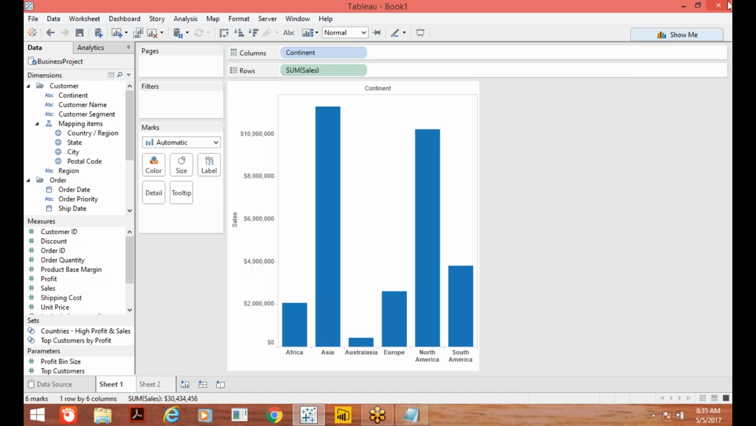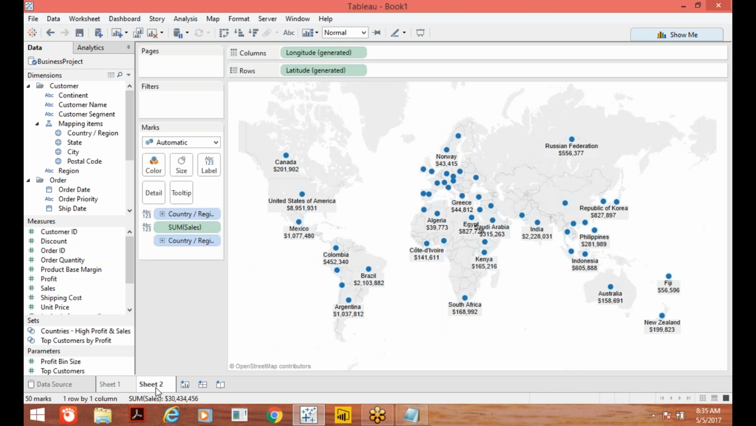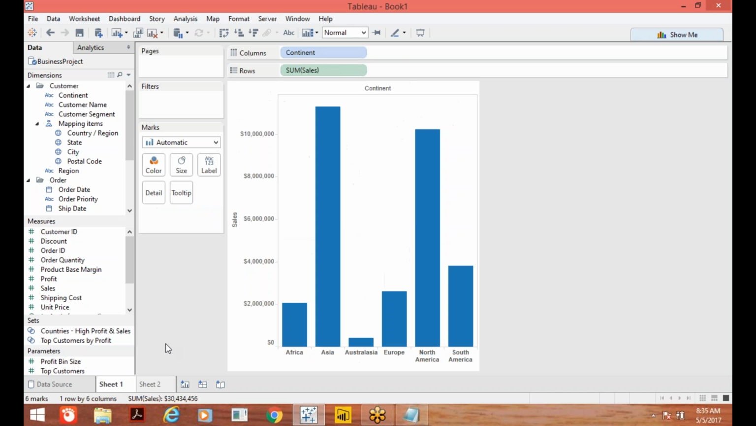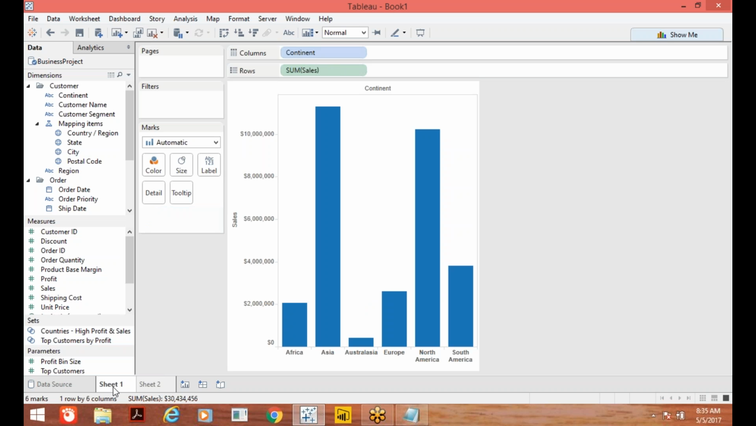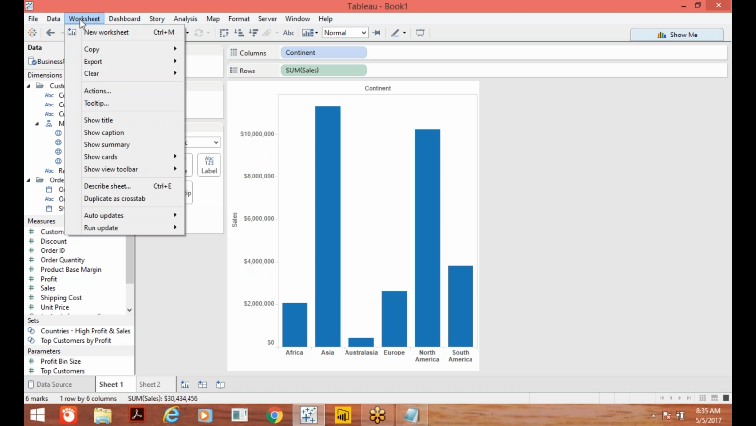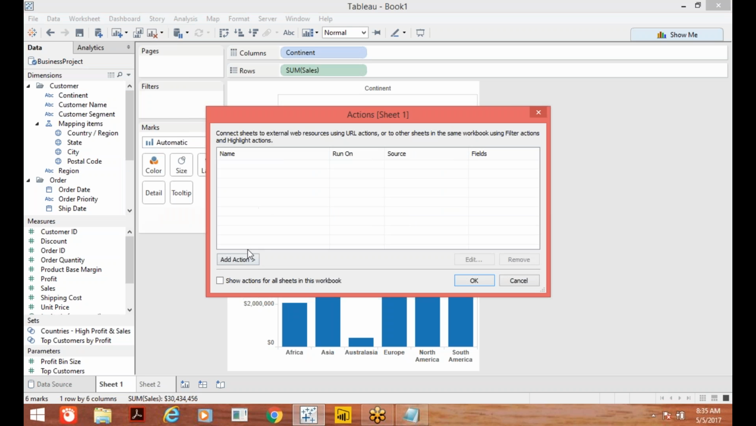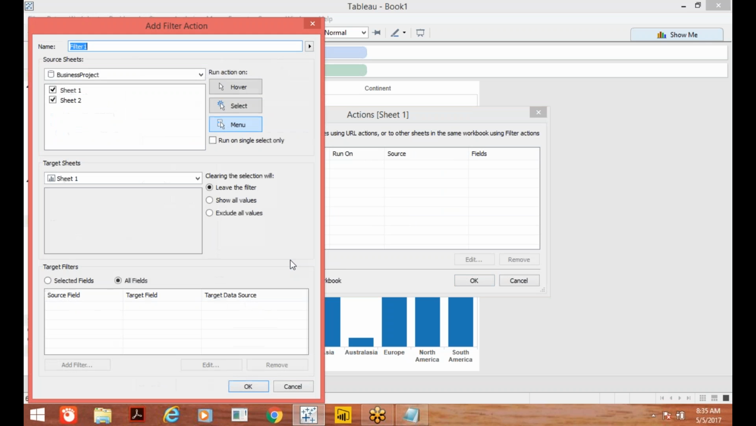Now see what my requirement is. If I want to perform one action on sheet 1, the result must be seen in sheet 2. So if I click on any continent here, I want to get in sheet 2 that continent related countries only. That means you are filtering your visualization here. That's why you have to go for a filter action. You have to write the action in sheet 1 only. Go to Worksheet, Action, Add Action, Filter Action.